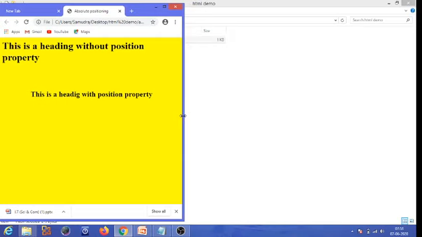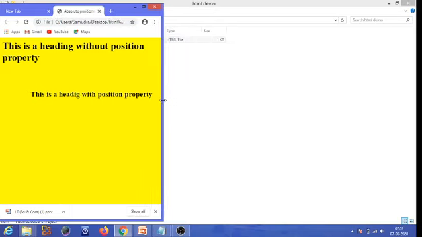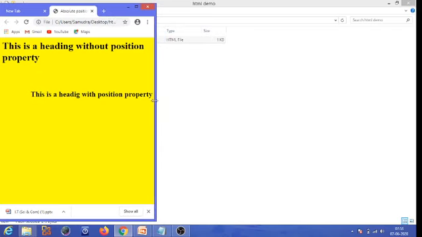H1 does not have any property, and it is getting shifted according to the size of the screen. It is getting adjusted because it does not have any property. But H2, which has an absolute property, if I try to drag it, it's not getting moved. See, now however much I move it, the heading property will not move from its place.